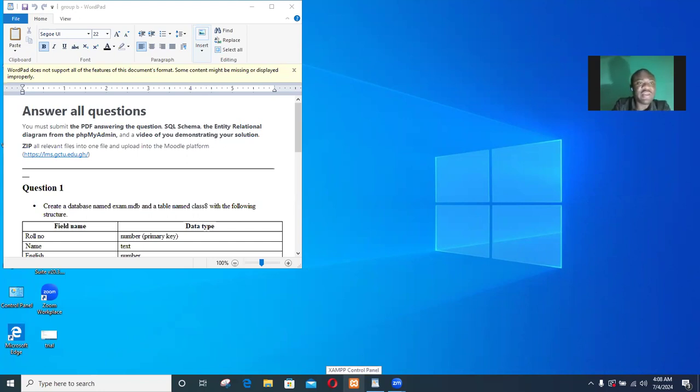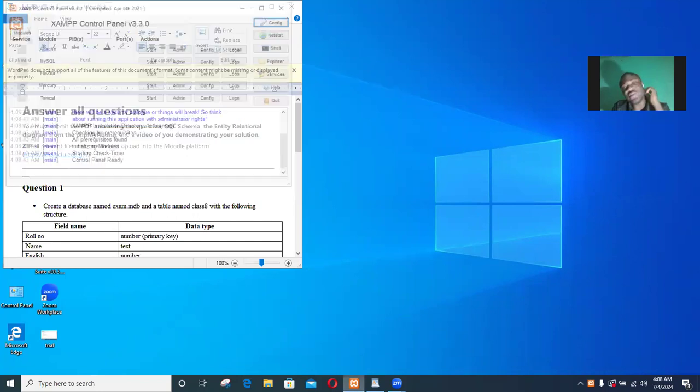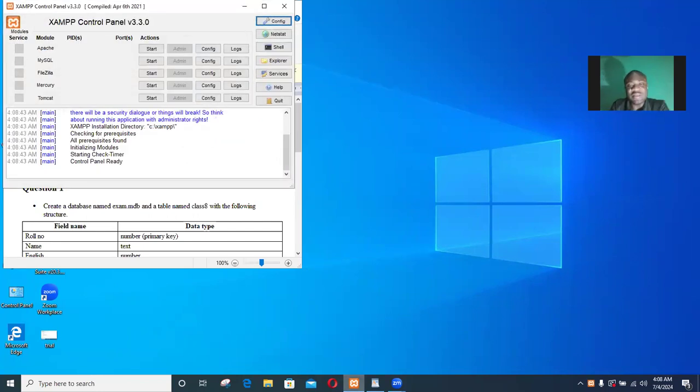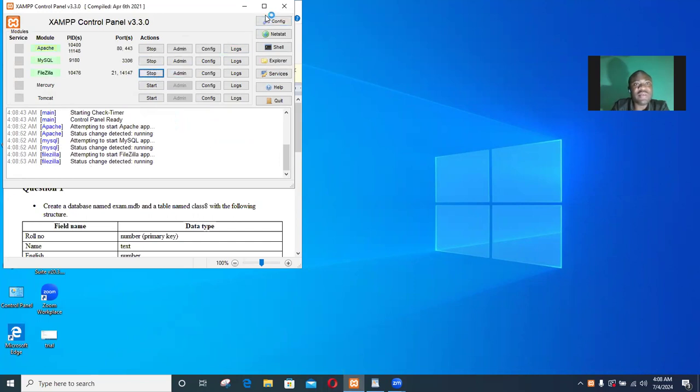The question says you should create a database using MySQL. So first I'll launch my XAMPP, which contains the SQL server. The XAMPP has been launched to activate the MySQL, Apache, and other servers. Then I press on add.